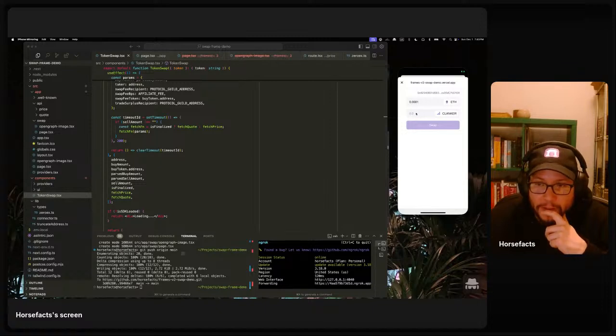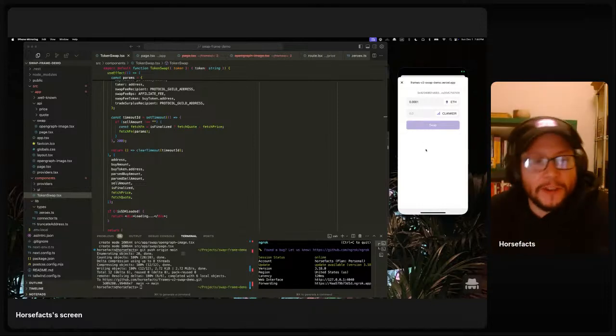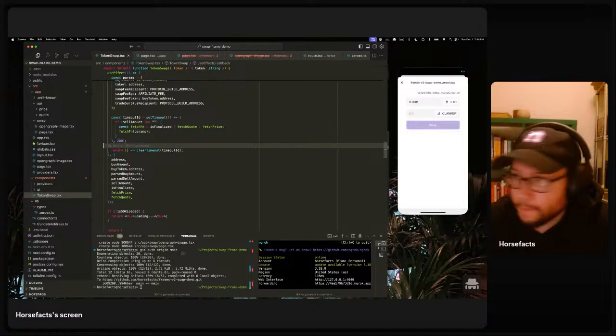Or actually, my 0x API key isn't in the environment, so these are going to fail. Hit that API, we get a price, and then finalize when they click swap, get a finalized quote, pass that over to the user's wallet and execute it.